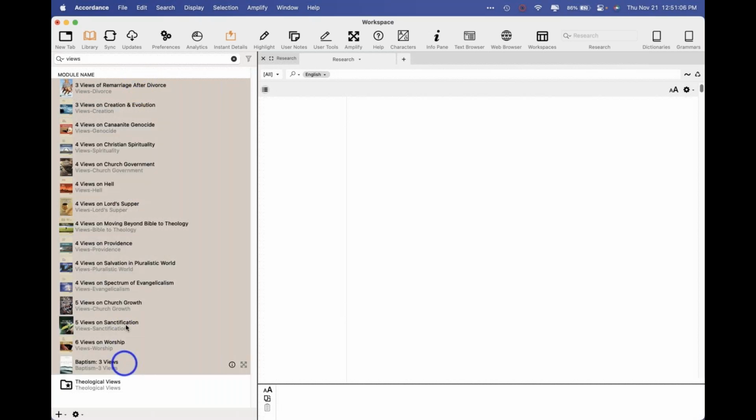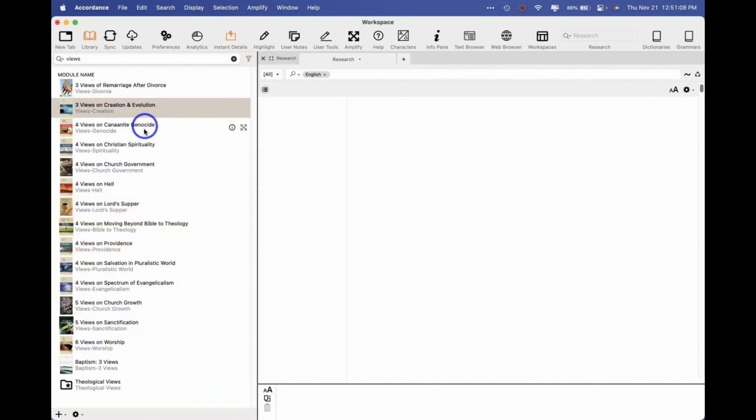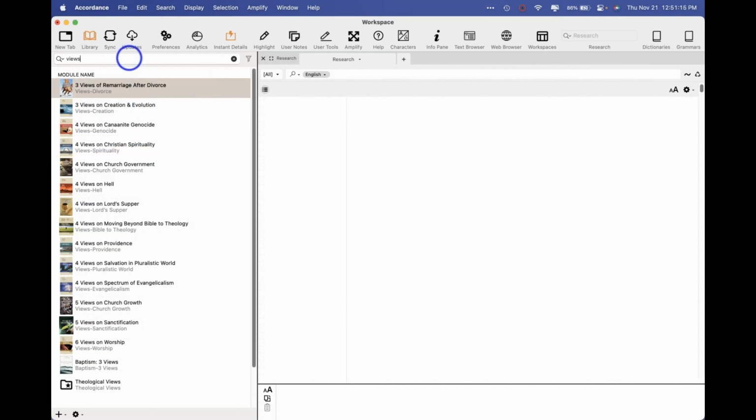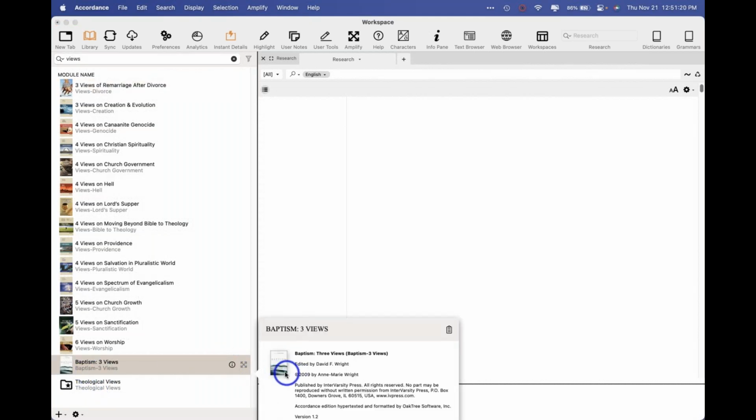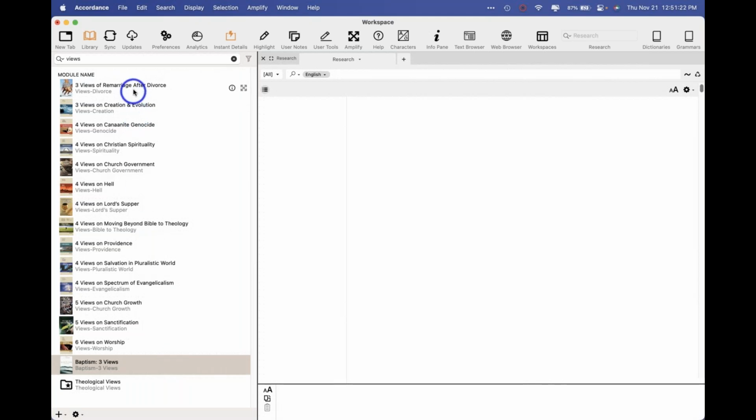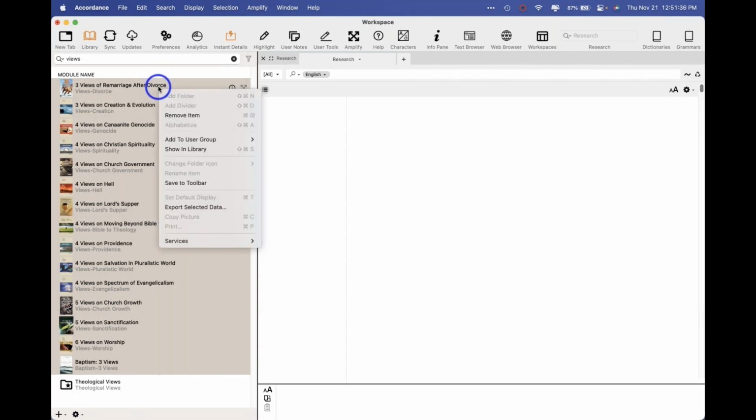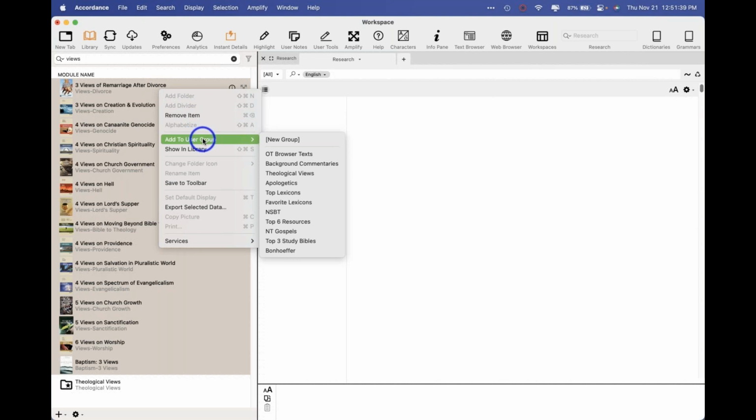All right, so I've got here all of these different views modules, and I found them by typing in views. Maybe you need to do view or views. In fact, here's Baptism 3 Views. That's published by InterVarsity Press, but that's the same kind of resource, so that's great. So I have this selected. I can hold down Shift and add more, or I can just hold down Shift and up at the top I can select all. Now I can right click these and add them to a user group.